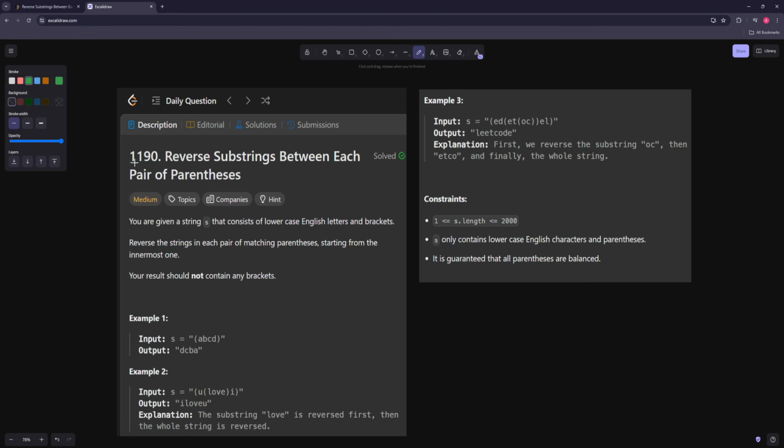In this video we're going to be going over reverse substrings between each pair of parentheses. In this one you're given a string S that consists of lowercase English letters and brackets, and you want to reverse the strings in each pair of matching parentheses, starting from the innermost. Your result should not contain any brackets. So here there's only one bracket, so you just reverse.